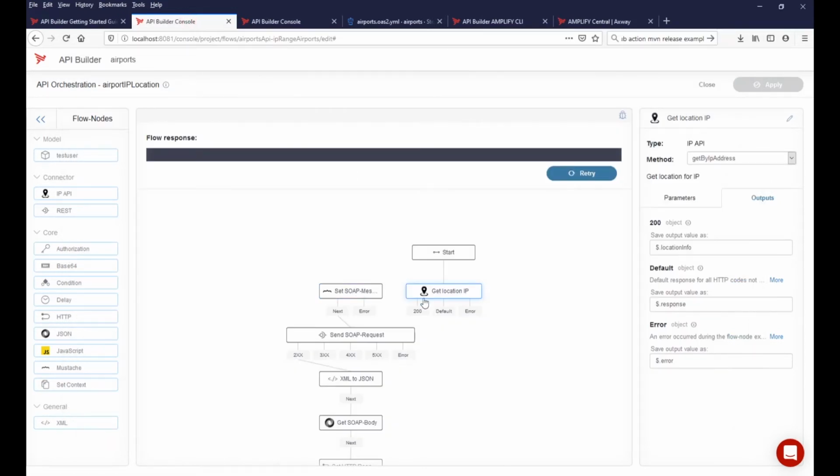And in location info, the result is that we get status, we get headers, and this is the important thing I would like to have. I would like to have data, and the data inside contains the latitude and the longitude. And this is what I would like to do now in my set SOAP message.